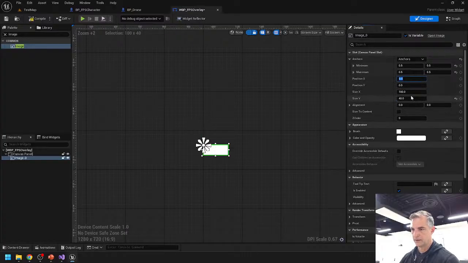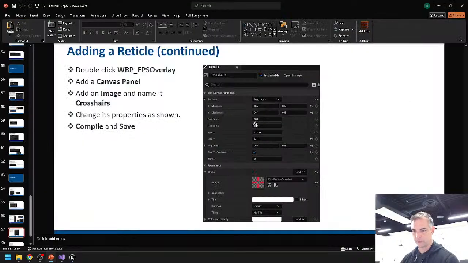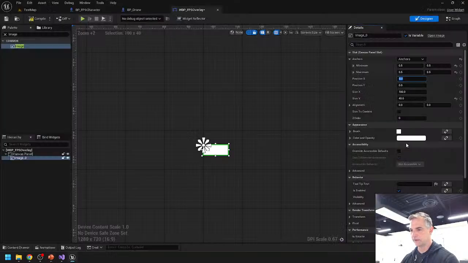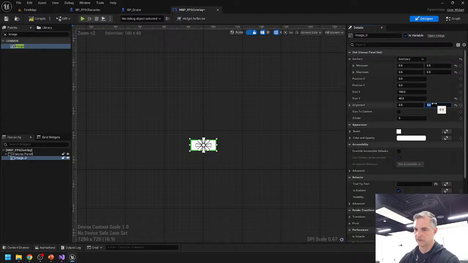Okay? There's a position x and y. So that's kind of right in the middle. And then there's alignment. Alignment is down here. Alignment is 0.5. That's halfway in the middle of the canvas and halfway relative to the canvas stuff. So it's directly in the middle. That's where that image goes. So I've allocated all that.